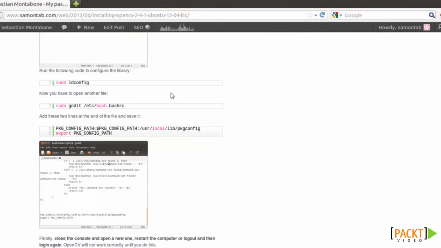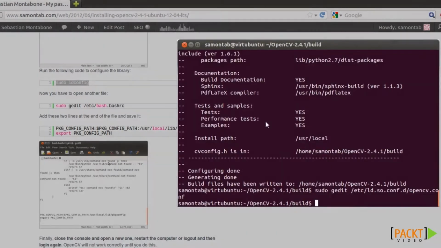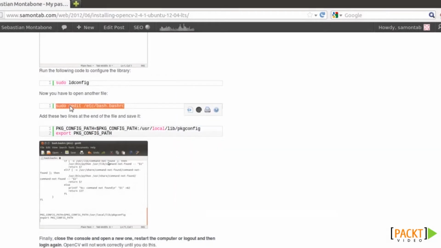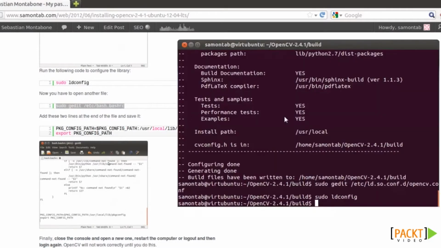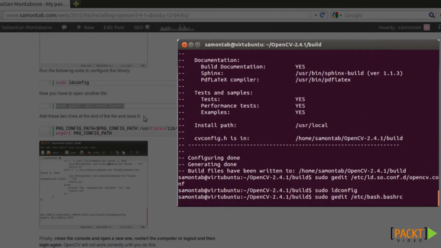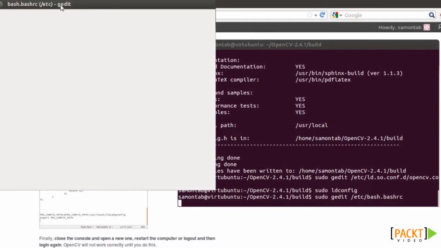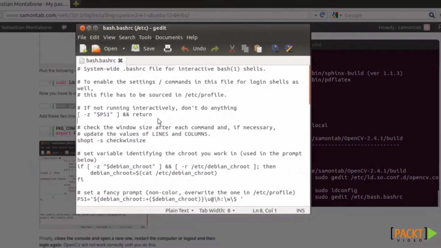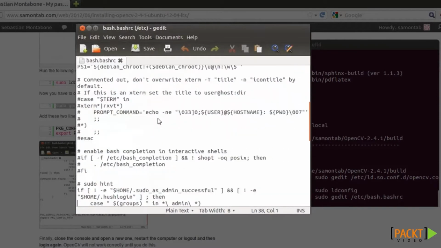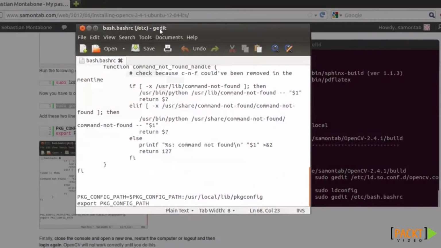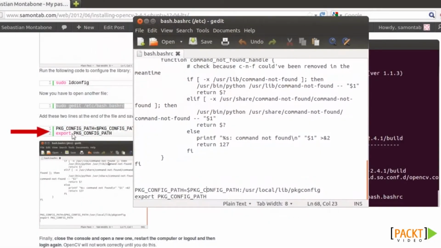Then what you need to do is run this line. Then you need to edit this other file. So you need to add these two lines into this file just at the end. So you open this file, just go to the end, and then in the end just add these two lines, and that's it.